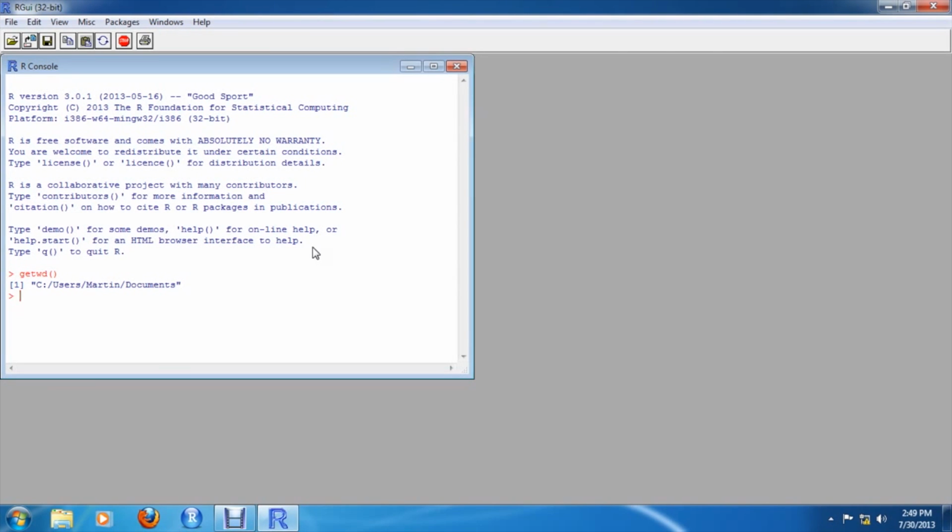Yours should look very similar to this by default, with the exception of your username in the middle instead of Martin. If you'd like to change the current working directory, which is helpful if you have a file saved in a different folder, you're going to say setwd(, open paren, quotation mark, and then type in the directory you want to change it to. End it with quotation marks and a paren, with no need for a trailing forward slash, and press enter. If you want to confirm that the change has been made, you can say getwd() once again, and it'll show you the new current working directory.